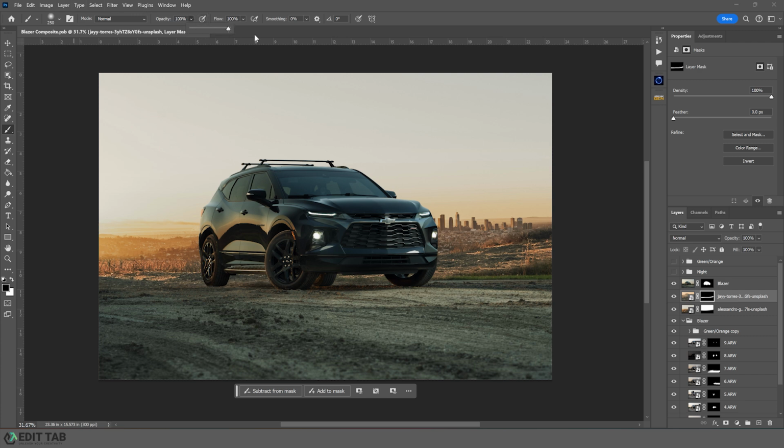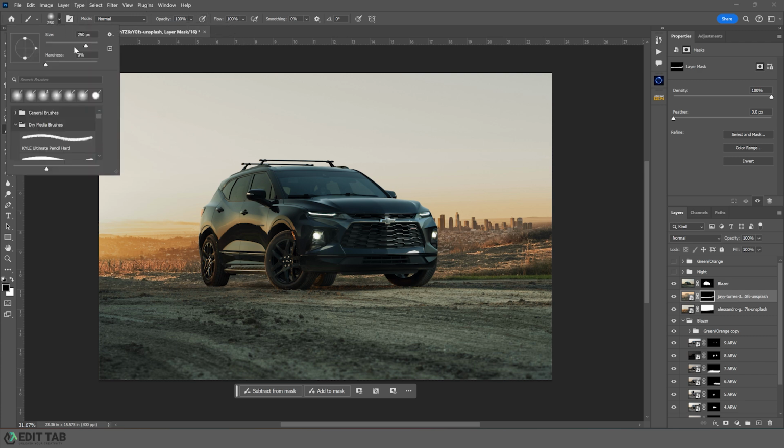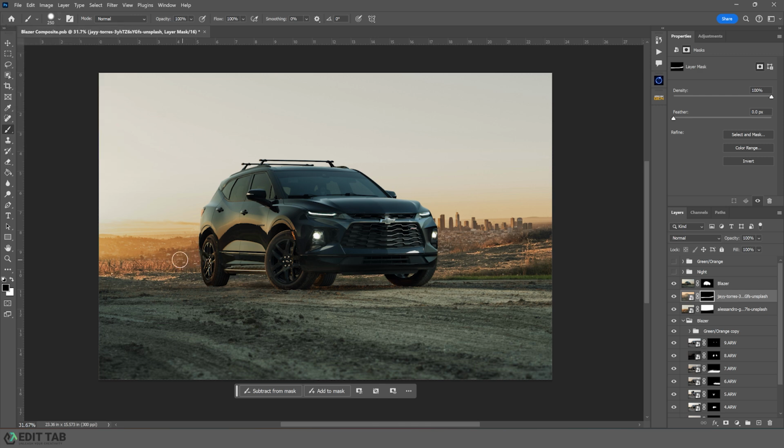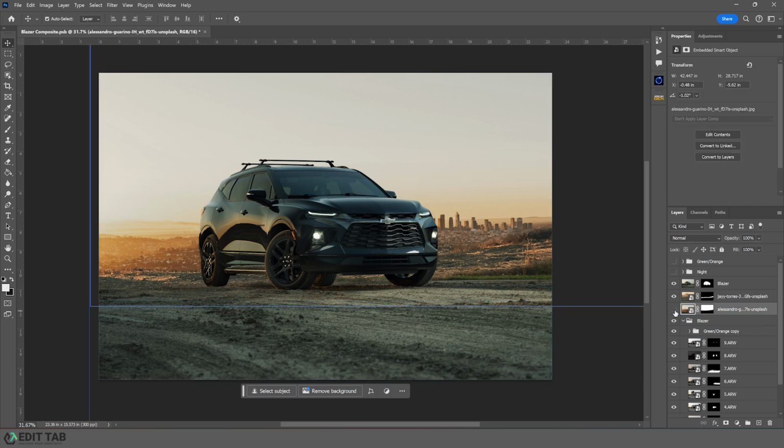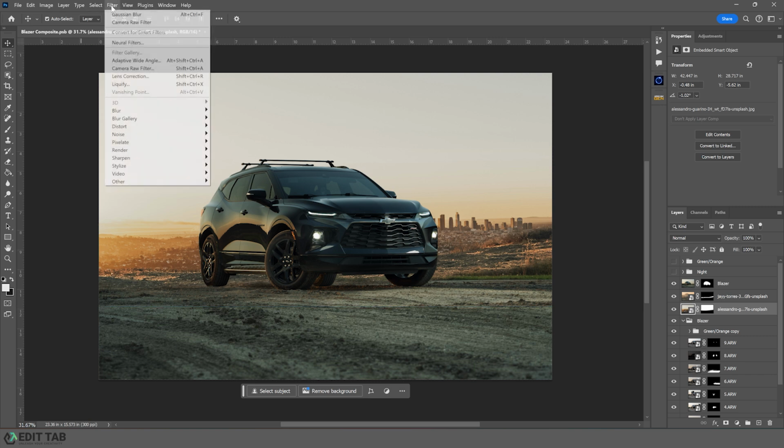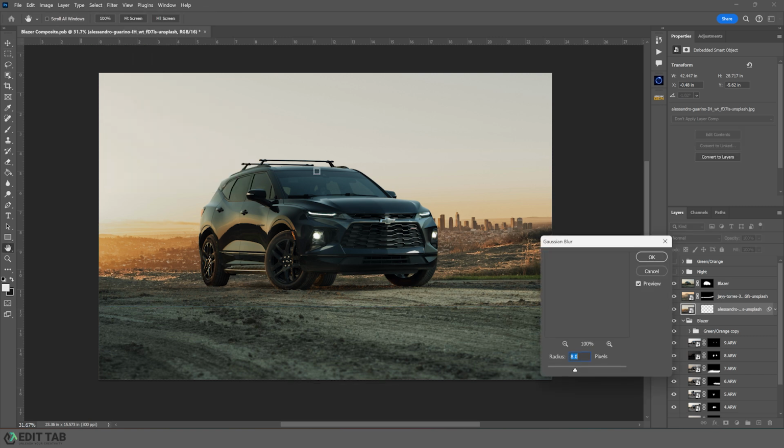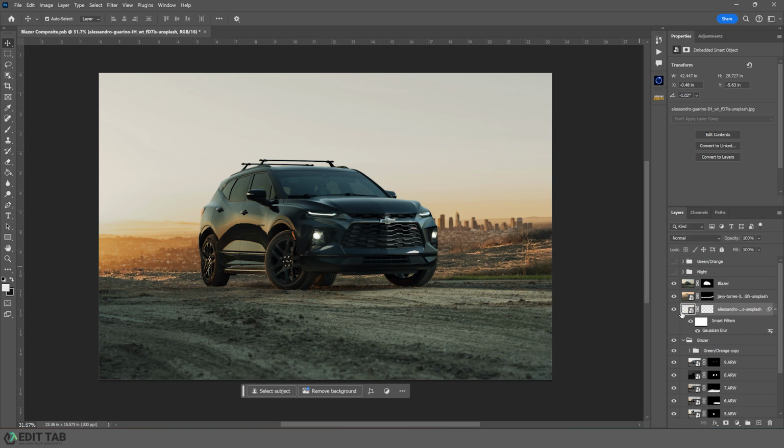I don't like how the grass looks in the back, so let's go ahead and remove that. That looks better. All right, now go up to Filter and click on Gaussian Blur. Set the radius to 4.0 and click OK. Select the other photo and do the same.